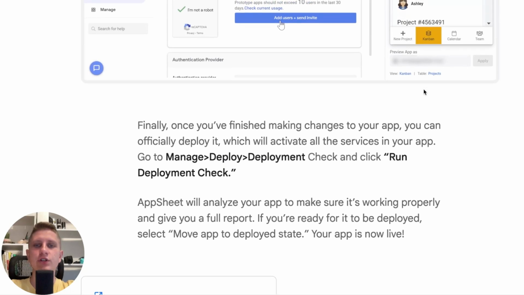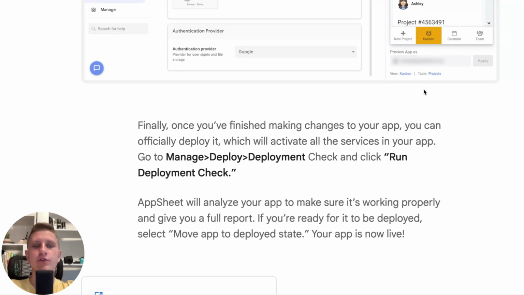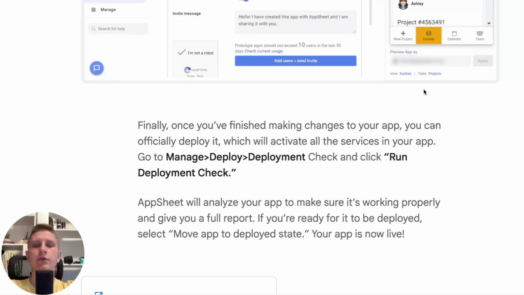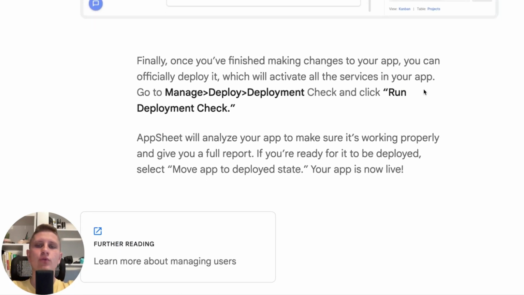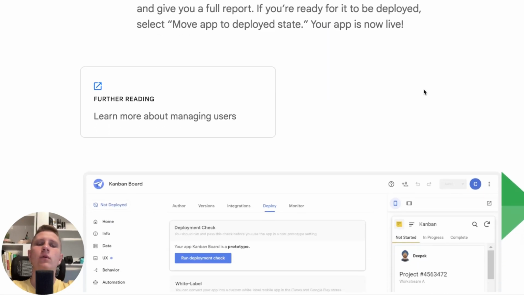Finally, once you've finished making changes to your app, you can officially deploy it, which will activate all these features in your app. Go to Manage, Deploy, Deployment check and click Run Deployment Check. AppSheet will analyze your app to make sure it's working properly and give you a full report. If you're ready for it to be deployed, select Move App to Deployed State. Your app is now live.